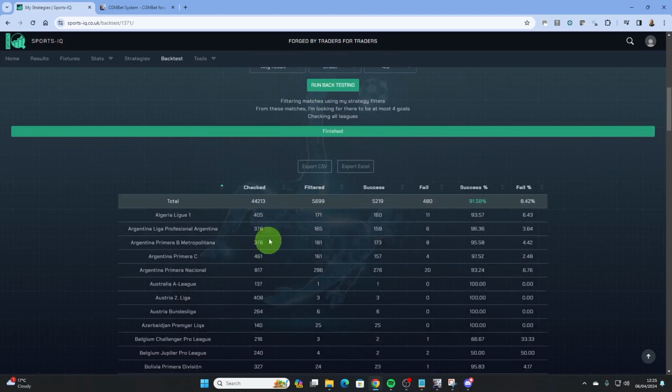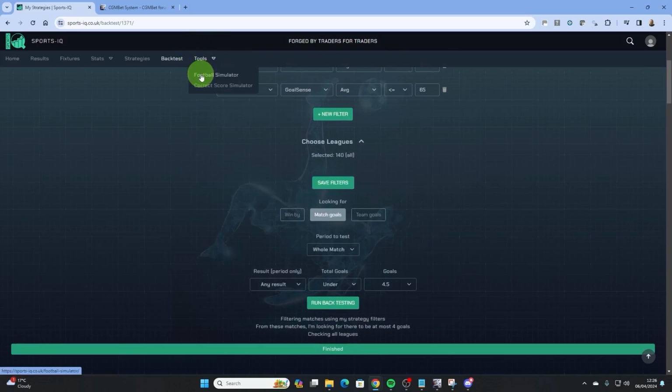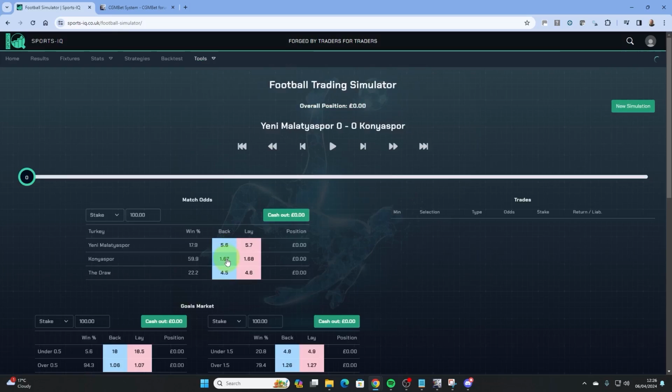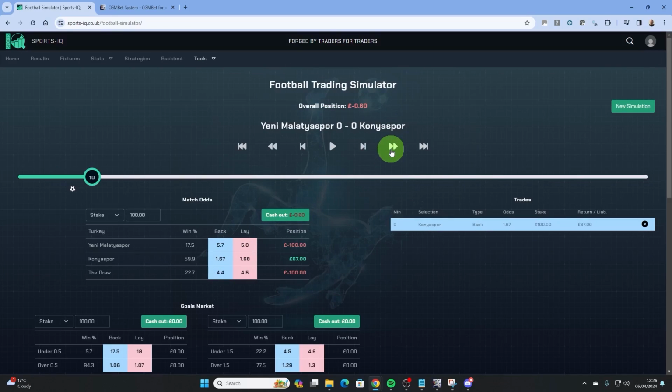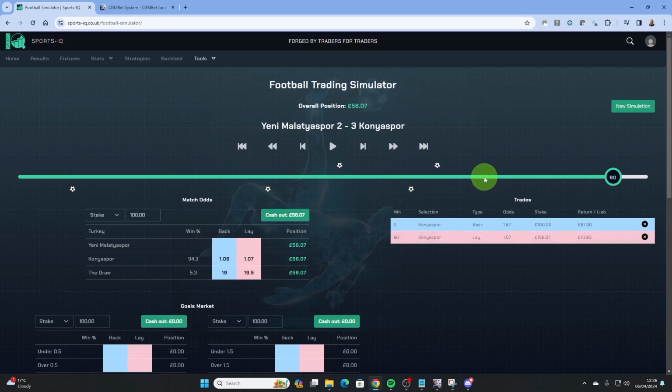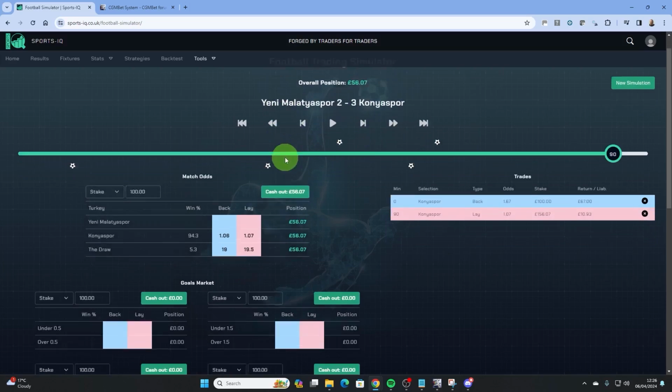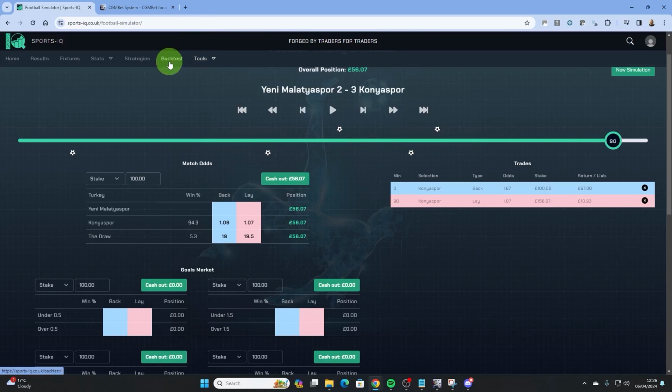So within 30 seconds or so, we've profiled 44,000 games, and we've got our success rate, and we can see which games fail, and we can start taking leagues out at this point. But the simulators as well. So if we quickly back the away team there, and we go through, we can see how quickly we can go through the game, and we can cash out at any point. That is very quick. There used to be an Excel version of this which used to be really clunky, and this is far better and far more responsive. So again, a very, very pleasant experience for the user in terms of speed.